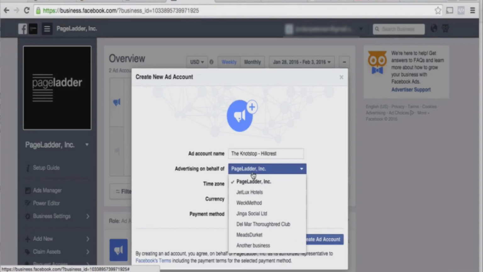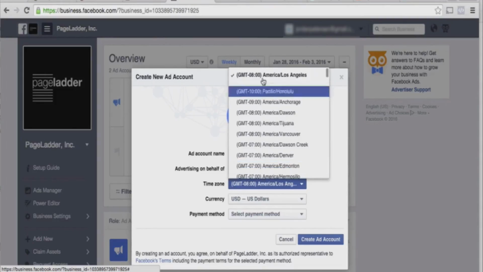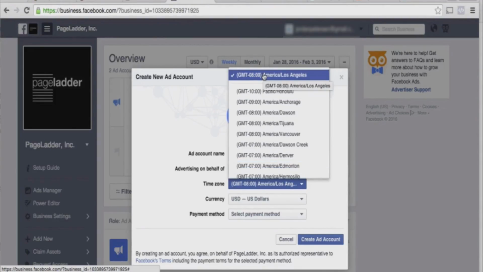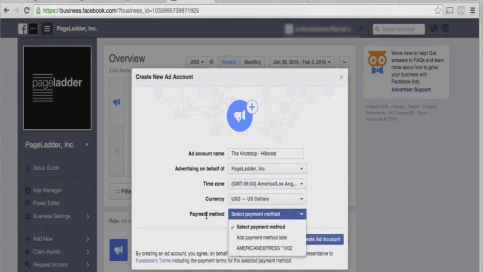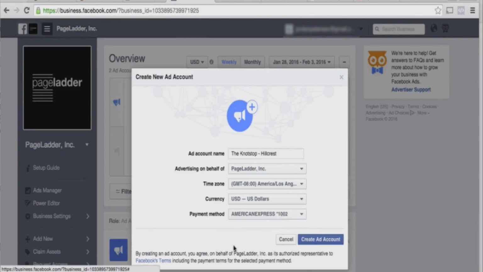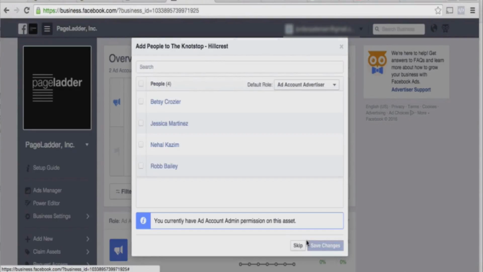Advertising on behalf of, you just want to keep your business name in this selection, and select your time zone. Everything from there down is for you. If you're doing US currencies, then for the payment method, you're going to choose your credit card. So we're creating an ad account for the client, but we're going to pay the ad spend because we want to have them pay us the ad spend in this scenario.